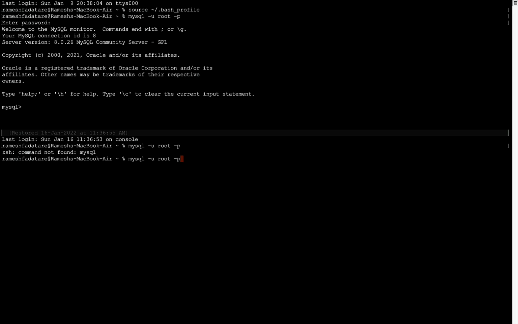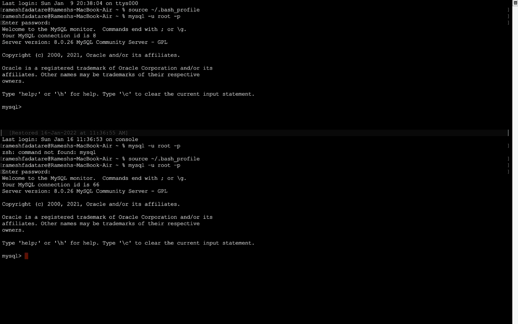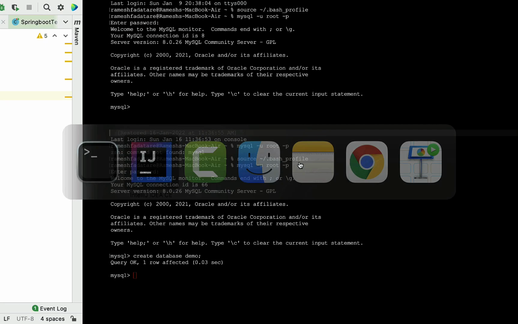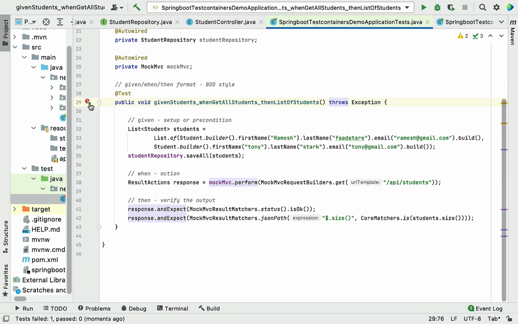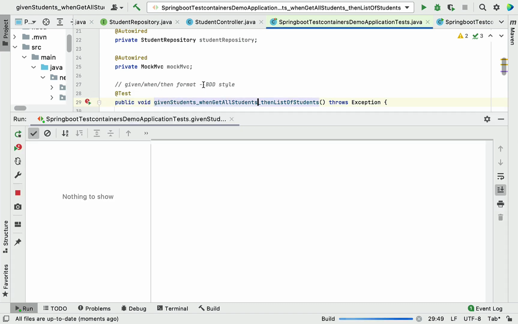So here I am using the terminal. You can use MySQL Workbench if you have it. And let me create a database, create database demo. Perfect, I have created the demo database. Now we are good to run our integration test case. Now let's run the integration test case, and let's see how this works.